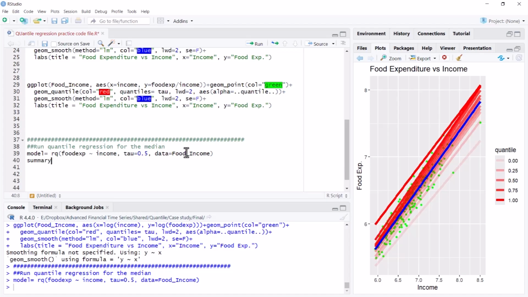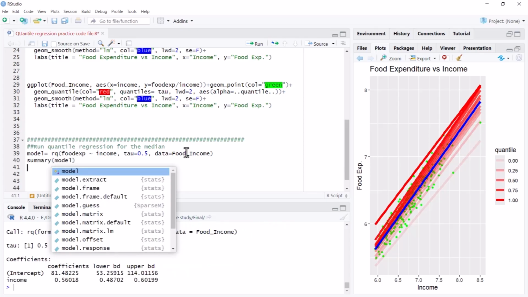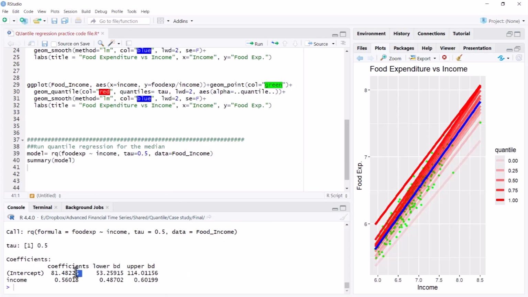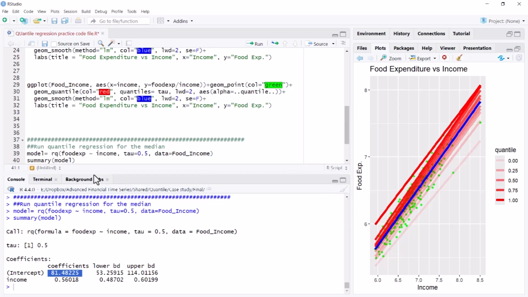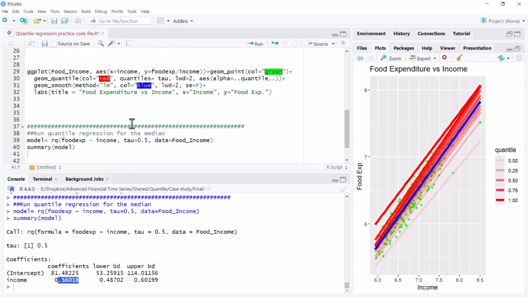I can just use the summary command and you can see the output. We'll focus less on the intercept, and more on income. You can see almost 56% at the median level: for each 1 rupee or $1 increase in income, the food expenditure increases by 0.56. So almost 56% of whatever they get is being spent on food. So this seems to be the case.